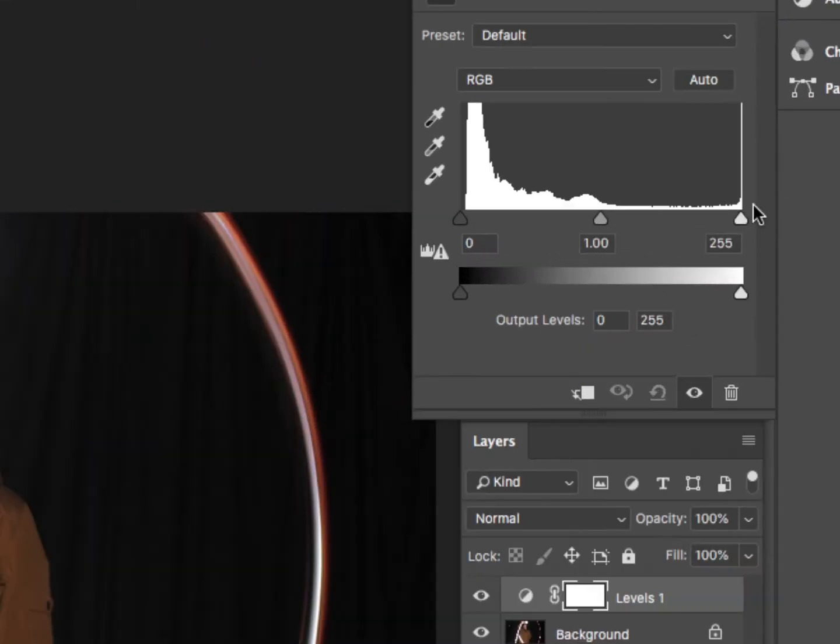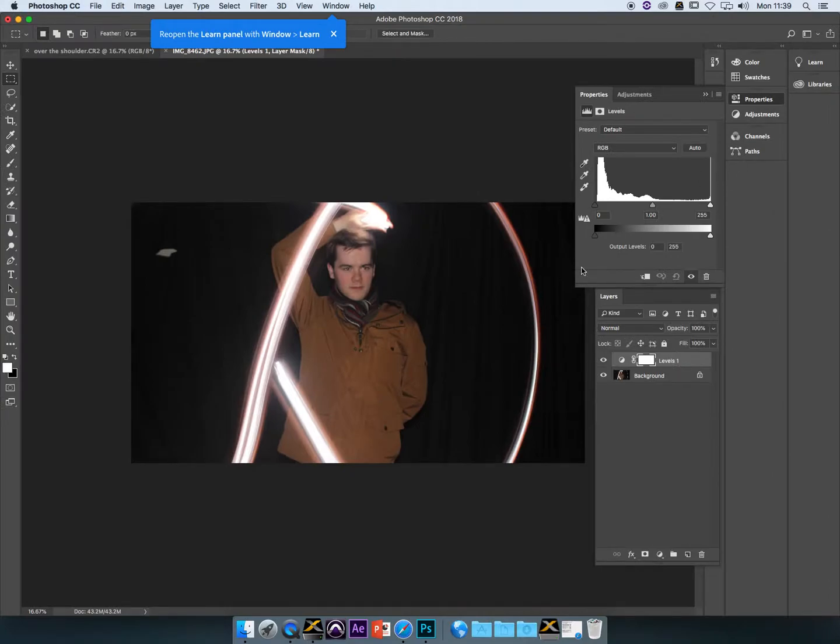And you'll notice then that there's actually a big spike on the right, and that corresponds to this area in our flash trail, because that is burnt out, not in a bad way. That's just the way it has to happen for us to see that trail.